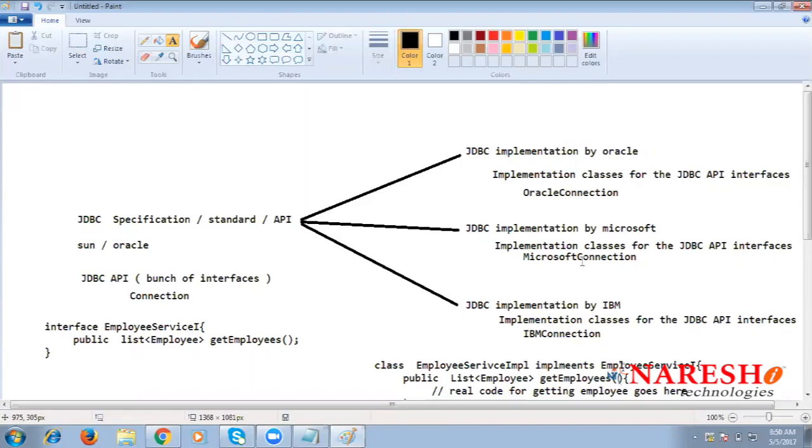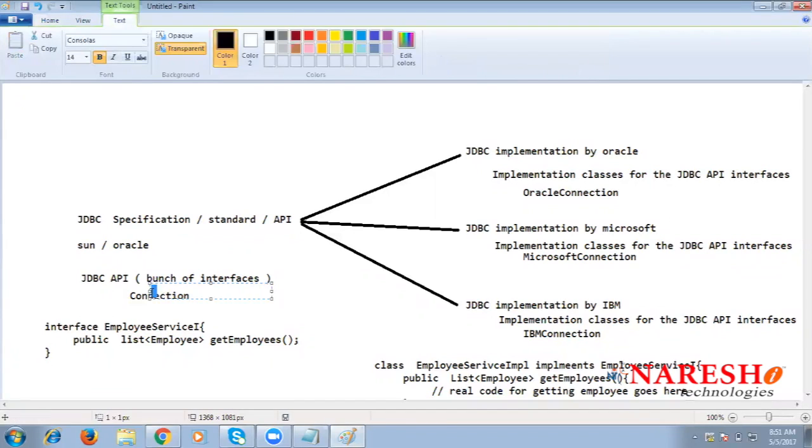The problem is, tomorrow, if you don't want to use that Oracle provided JDBC implementation, and instead you want to use the Microsoft provided JDBC implementation, then do you need to change your code, changing that Oracle connection to Microsoft connection, or not? So what is the benefit? If you don't program directly to the vendor provided implementation class and you program to the Connection interface directly, are you going to change whenever the implementation vendor changes?